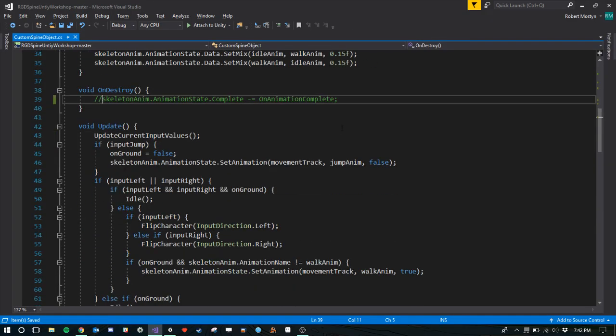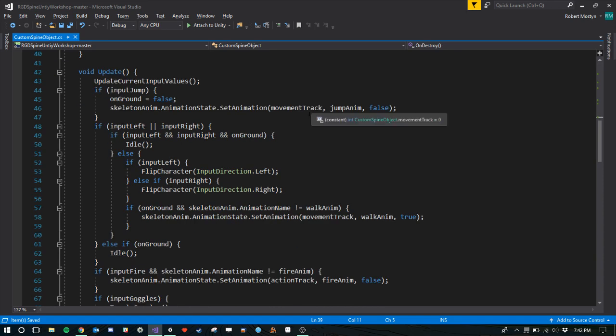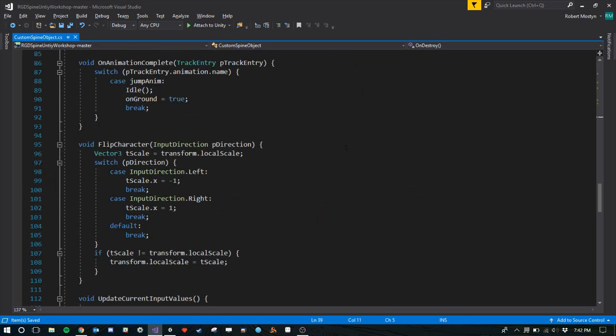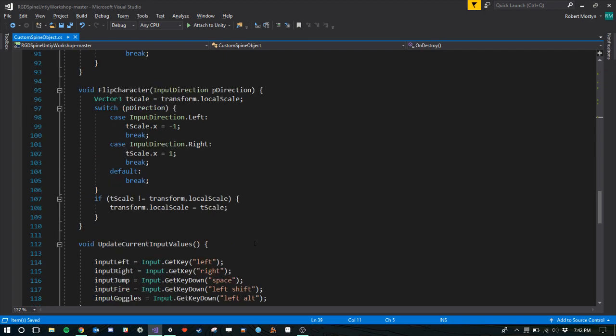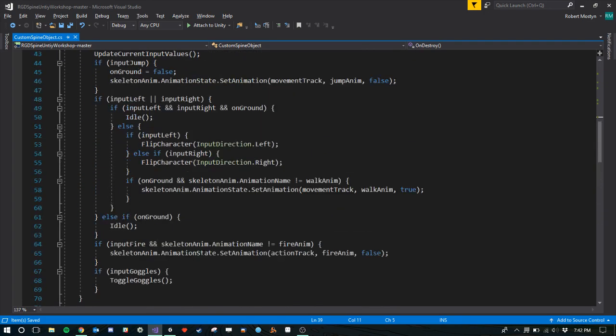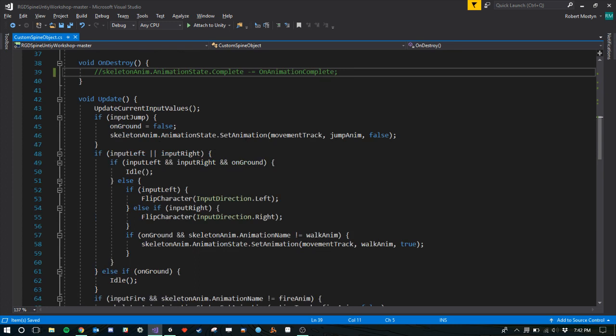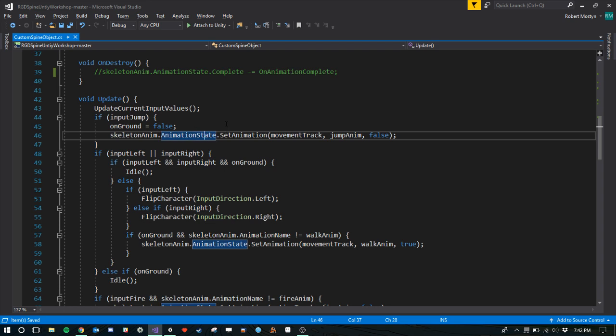So I wrote a very quick input update method. Basically what's going to happen is we're going to look for inputs based off of the left, right, space keys. And based off of those, we're going to set the animation state. So here I have if input jump, and he's on the ground, or he's not on the ground.